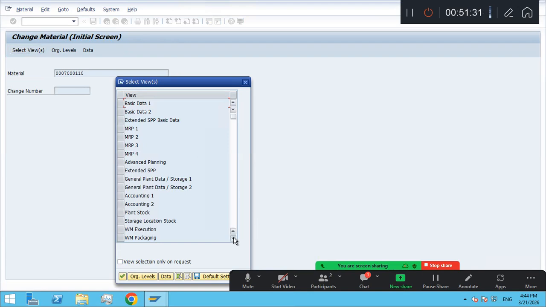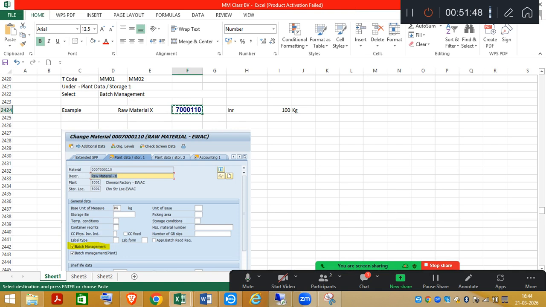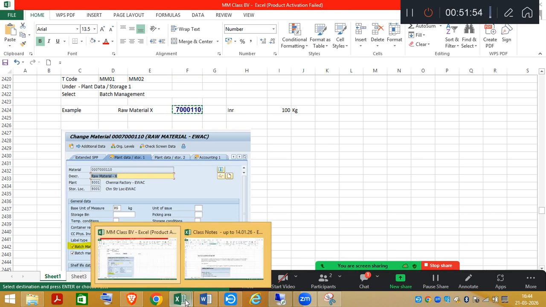I don't think you will be able to get the classification. You need to create a new material totally, where you have to activate both the batch management and classification. Otherwise you will not get it.